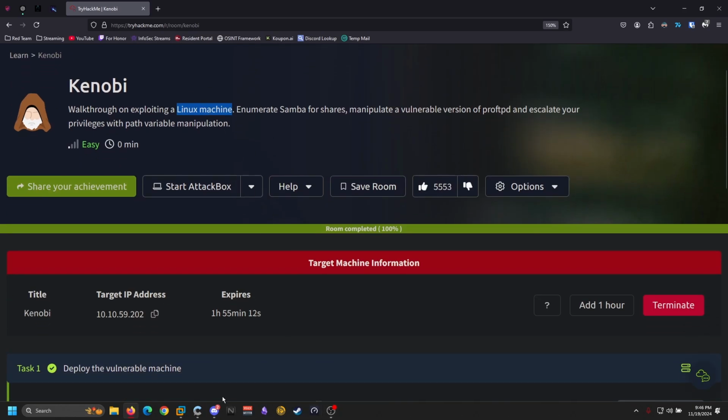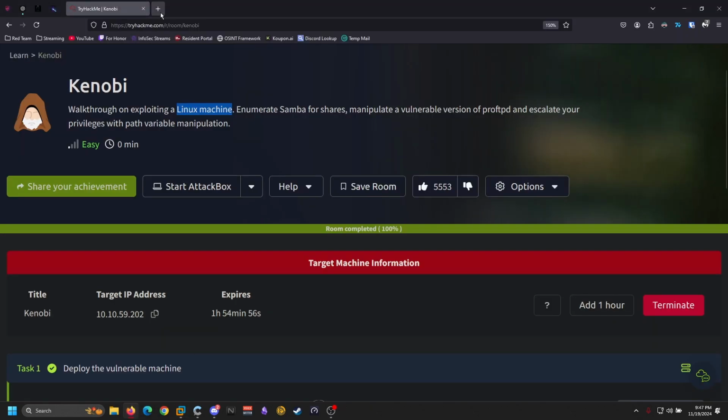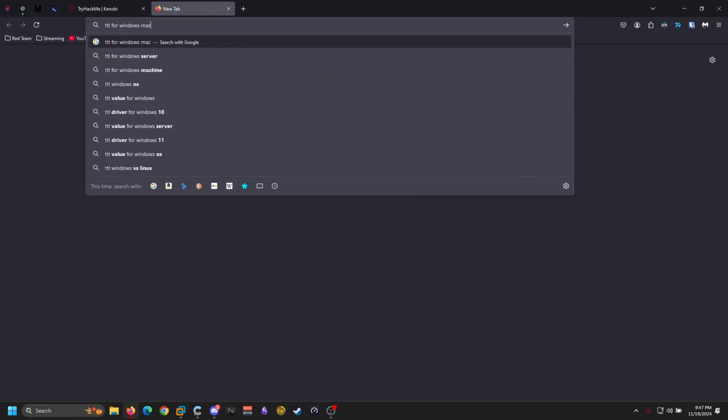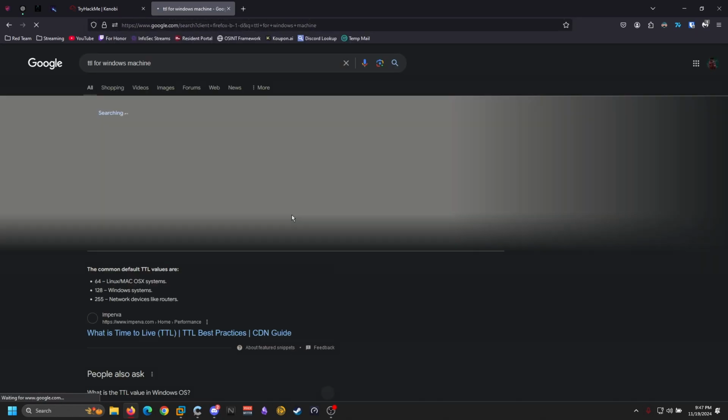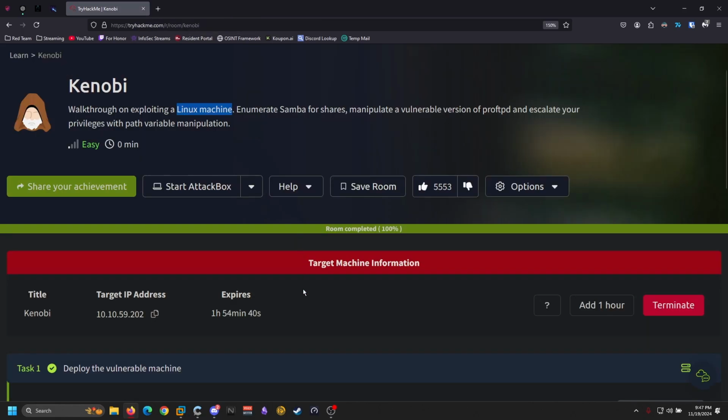Even though it says that, a good way to know is looking at the time to live. Anything under 64 is usually Linux. Anything above, what is it, like 100 something, I believe? Let me see. TTL for a Windows machine is usually around 128. That's how you know you're attacking Windows rather than Linux.